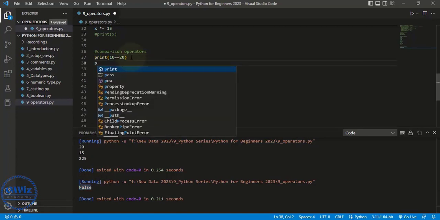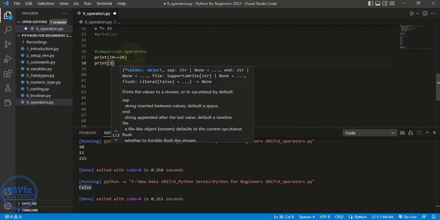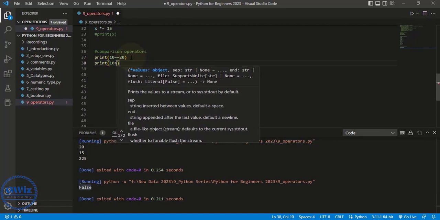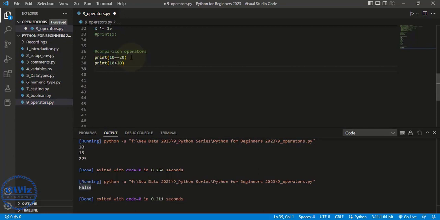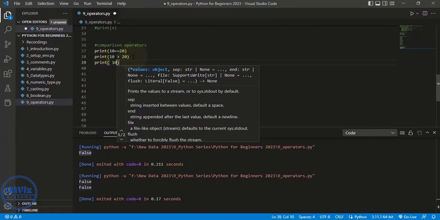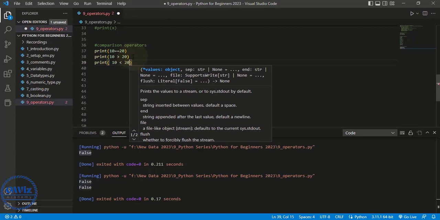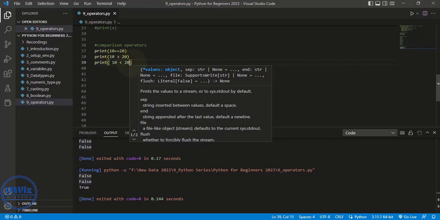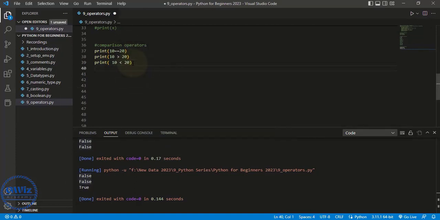In the same way, let's say print 10 is greater than 20. Instead of the equals to symbol, we can use the greater than symbol as well. Let me use this for now. Let me save it and let's see the result. It's also false because 10 is not greater than 20. Now if I use print 10 is less than 20, save it and run the code, it's true because 10 is obviously less than 20, so it is returning true.